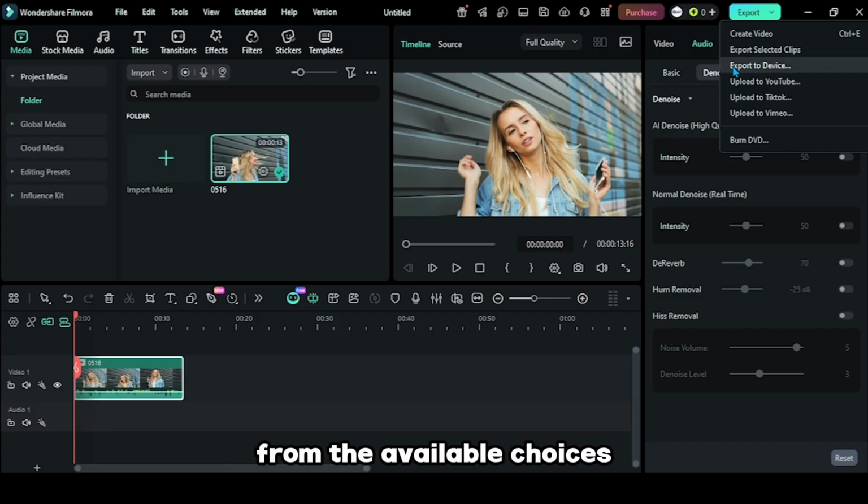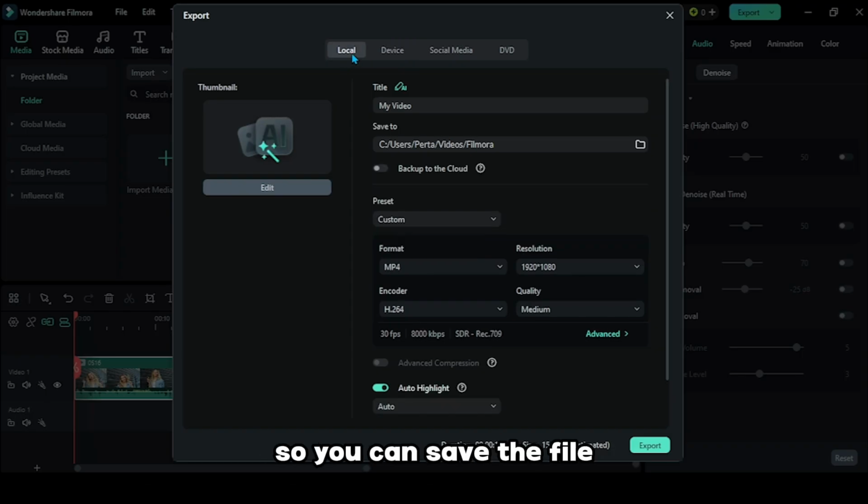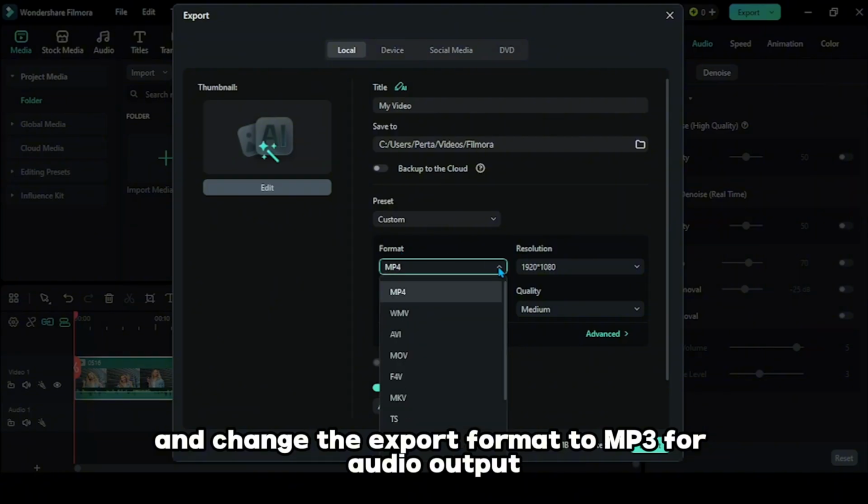From the available choices, select Export to Device to continue the exporting process. In the Selected Device section, switch to the Local option so you can save the file directly to your computer storage. Find the Format option and change the export format to MP3 for audio output.